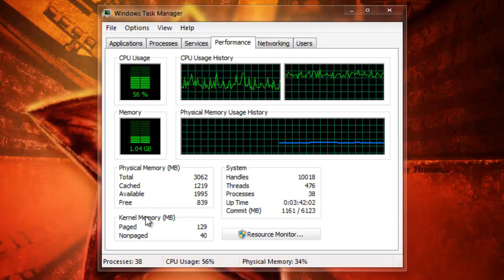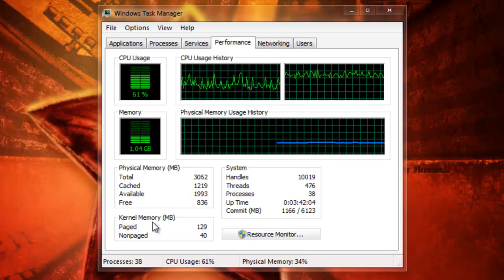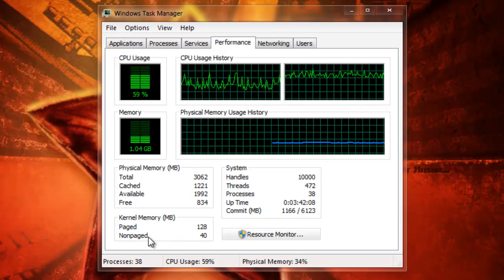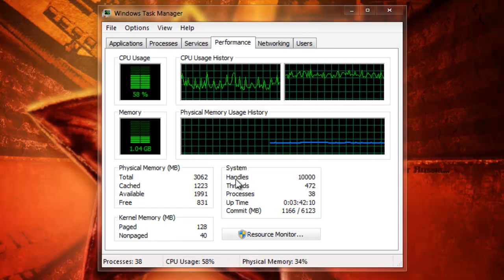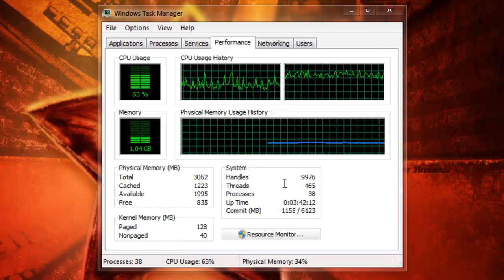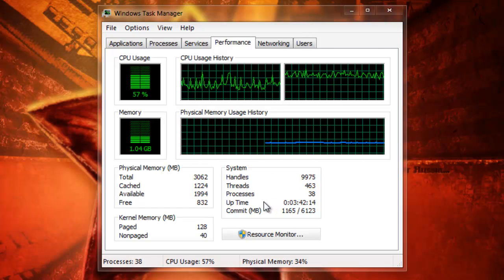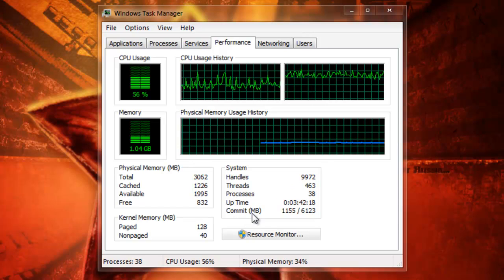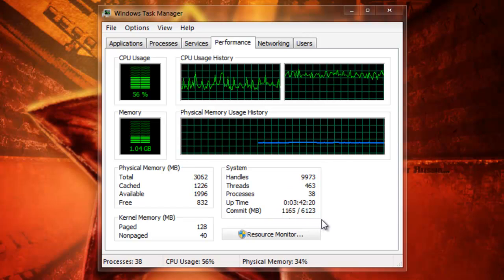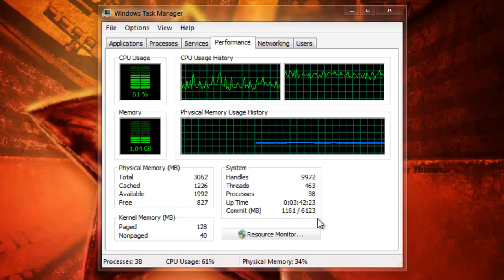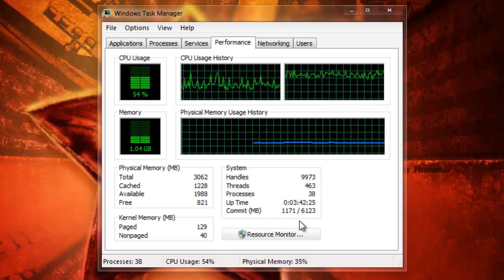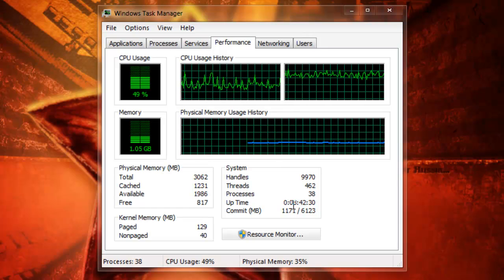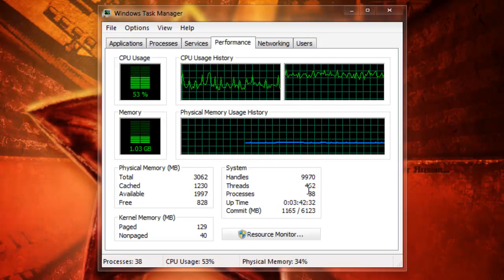Then there's your kernel memory, which again is measured in megabytes. There's your paged and your non-paged. Then there's your system. You have your handles, your threads, your processes, your uptime, and your commit, which is measured in megabytes. And your uptime shows how long you have been on your computer since it last turned off.